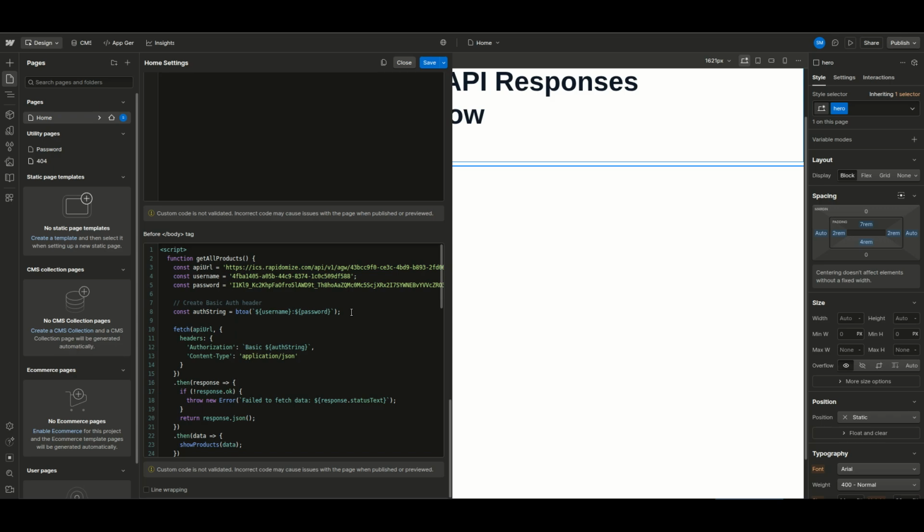Following the construction of the authentication string, the code proceeds to execute the API call. It uses the JavaScript fetch function, supplying the API URL and configuring the request headers to include the newly created basic auth token and specifying that the content type is JSON. This initiates a request to the backend server.